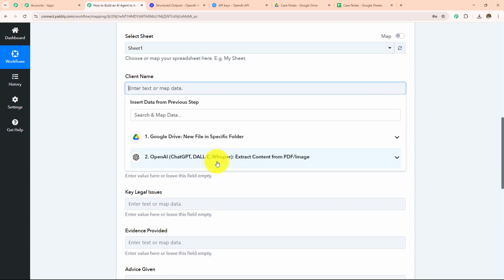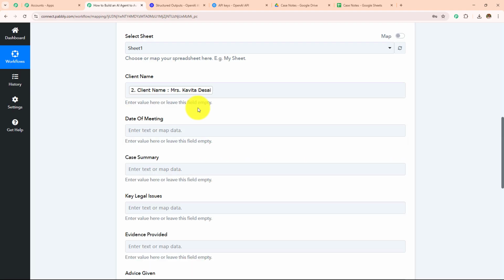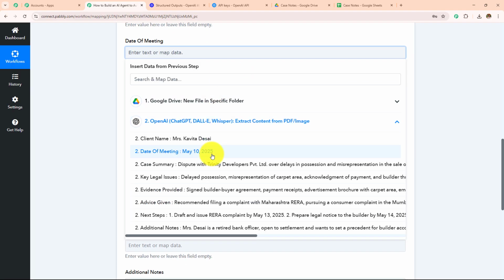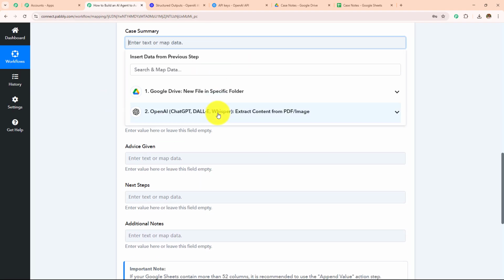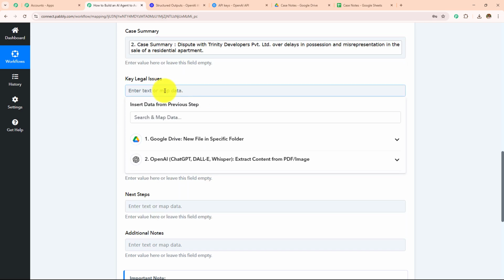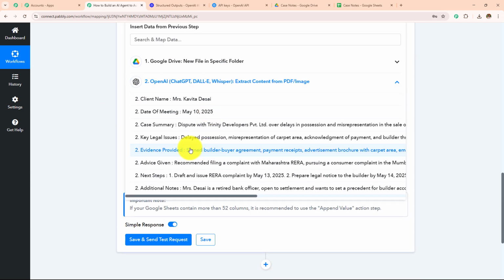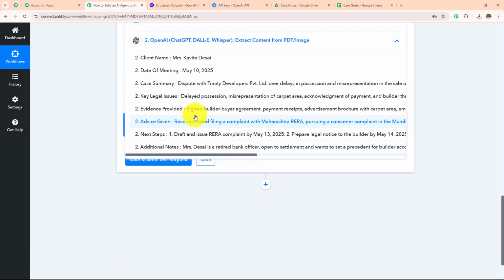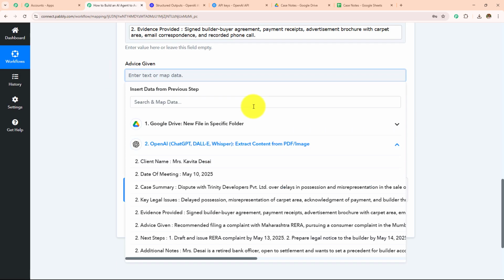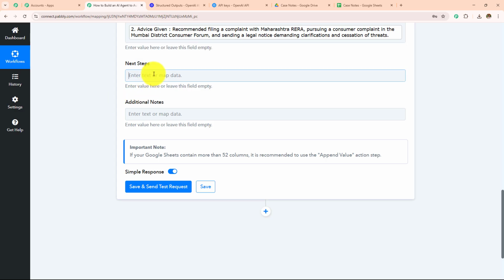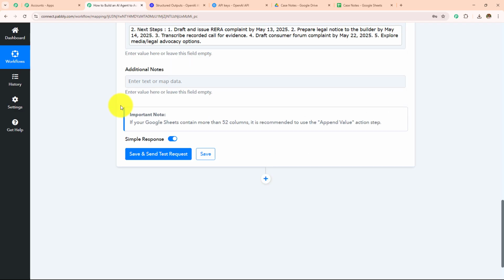The first name which I want to enter is the client name. So the client name which we have received in the response is this. The date of meeting is this, the case summary is this, the key legal issue is this. We have received the rest of the details, the evidence provided, we have received the advice given, we have received the next steps and the additional notes.